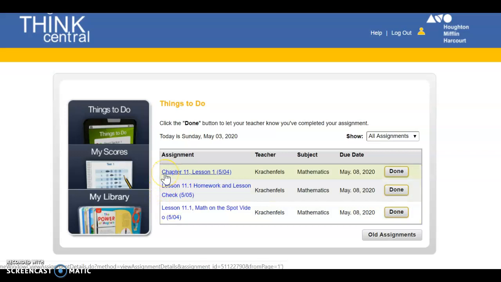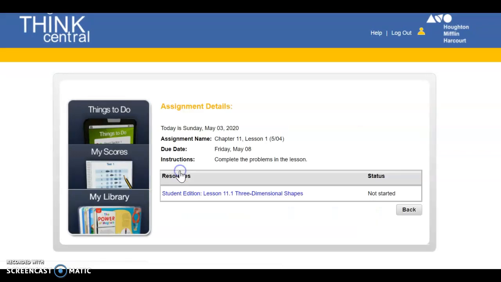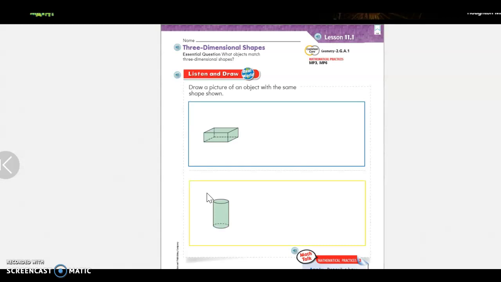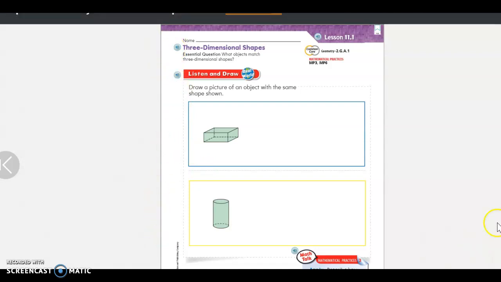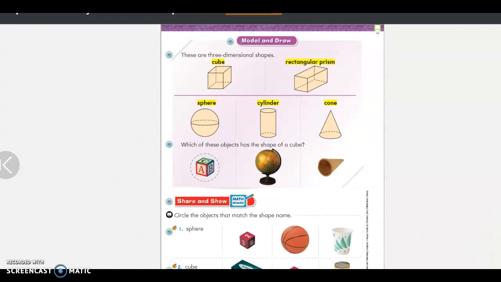So let's go to Chapter 11, Lesson 1. Clicking on the Student Edition. From here, these are the lesson pages that you have. You can listen to the directions and listen to the problems being read to you. But you would go to the actual assignment. And for this first one, as an example, we have down below, circle the objects that match the shape name.